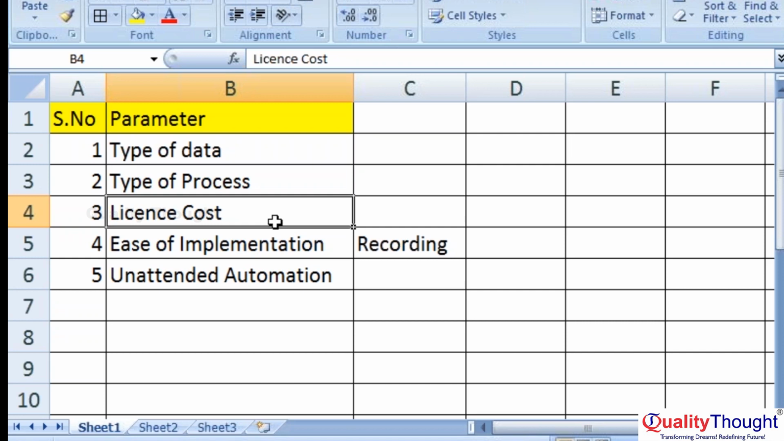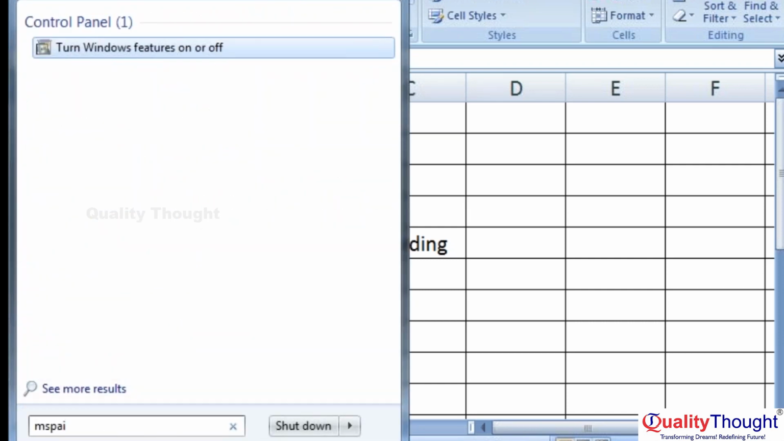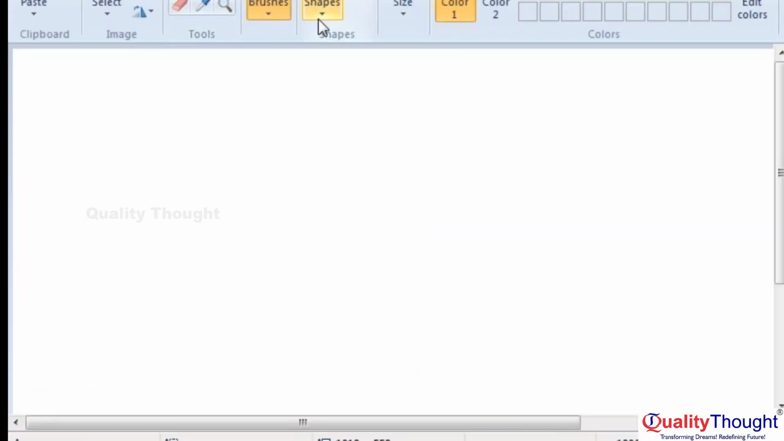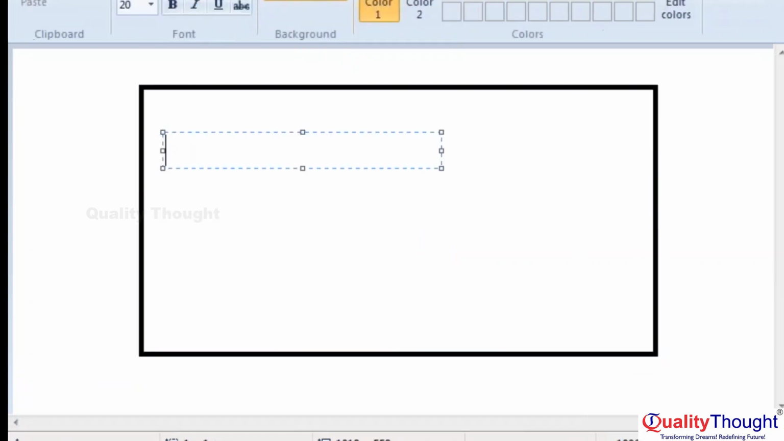For example, I will tell you a process. The process is to run the script. Step 1, the script has to unlock. I will draw a diagram so that you will understand what exactly unattended automation is. The definition is simple, but the reality is a little bit difficult.